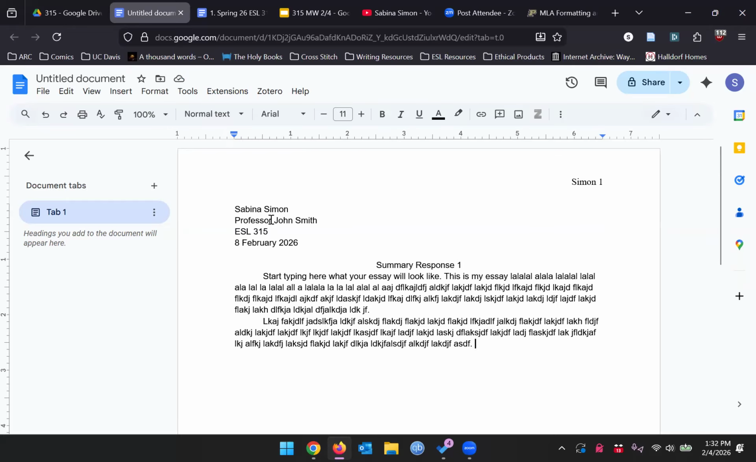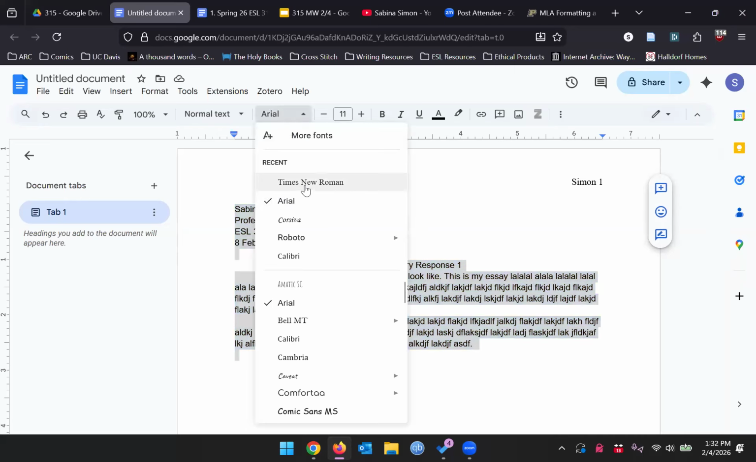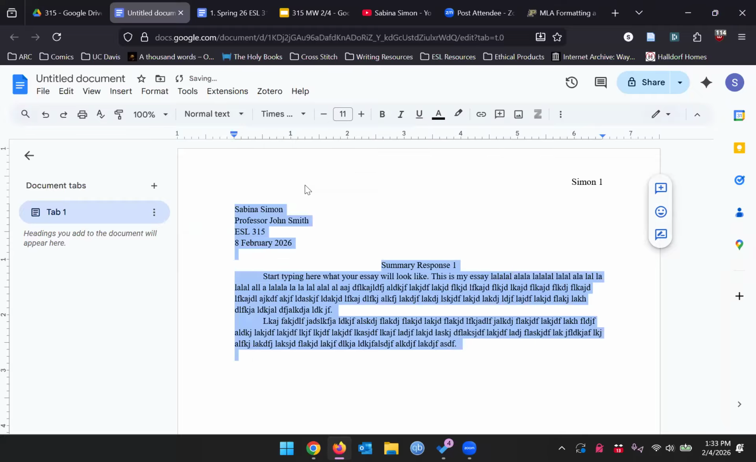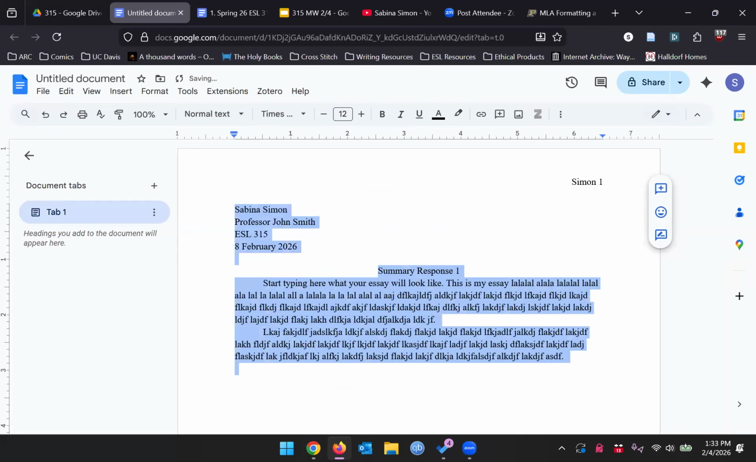What you're going to do is you're going to select all of it. Now you can either do this with your mouse like this, or you can press Control A, right, to select the whole page. And again, remember, we need this font, and this is called Times New Roman. So we're going to go here, we're going to click Times New Roman. We're going to click size 12, okay? We need this to be size 12.